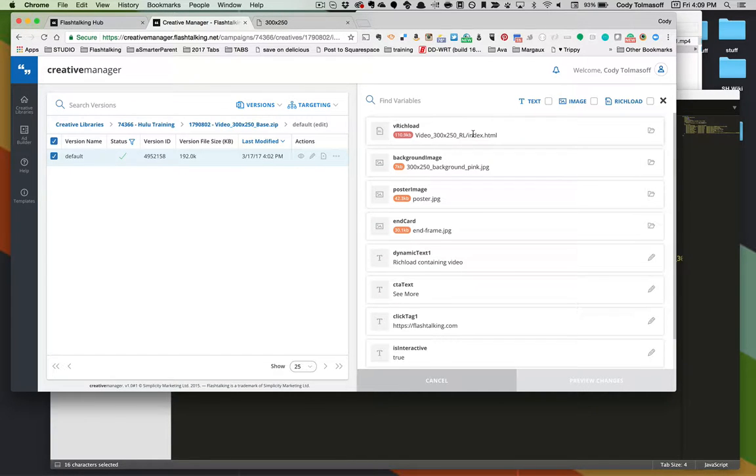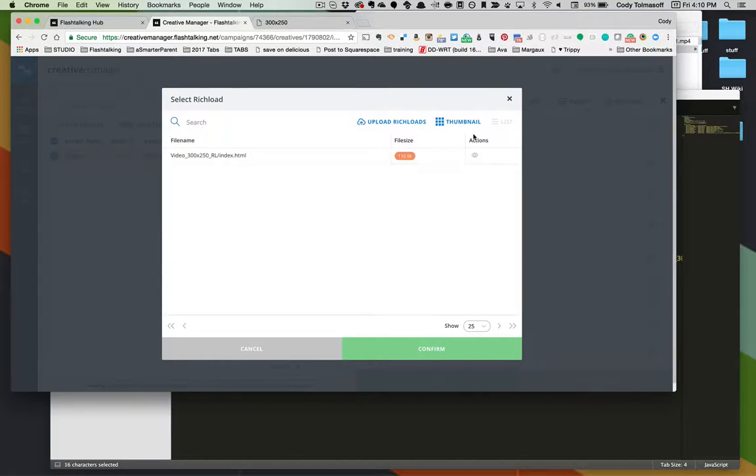So if I want to change out the rich load, I can just click on here. I get this little interface, kind of like the asset manager, and I can select another rich load to populate this with. So maybe I had a rich load for the pre part of the campaign and one for the post part of the campaign. So I can select the secondary rich load at this point and make a version pointing to that. I'm just going to cancel.